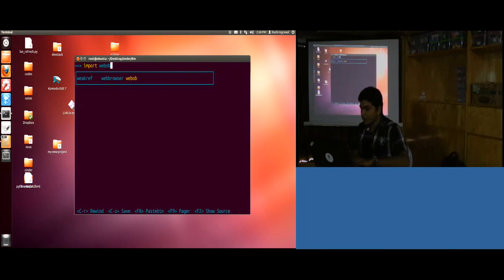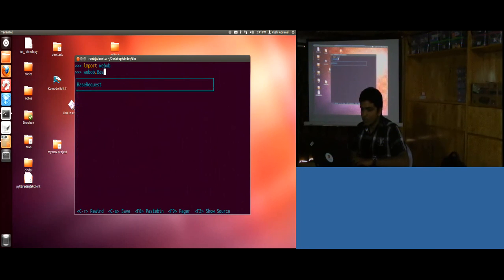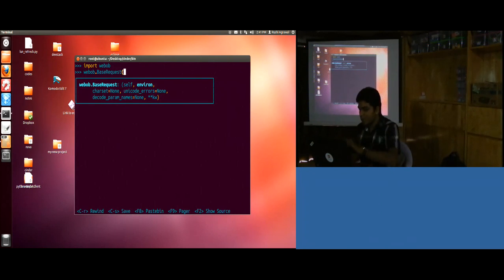So I've just imported WebApp, and if I want to create some objects, or just explore the WebApp, what exactly this module is, I'll just print WebApp, press dot, and it will show all the methods contained in it. I'll just go with the first one, base request, and as soon as I press the starting braces, it will show the parameters it takes, and if it has the docstring defined, it will show the docstring also. So you can get the idea of how exactly that function works. I haven't done much with this WebApp.